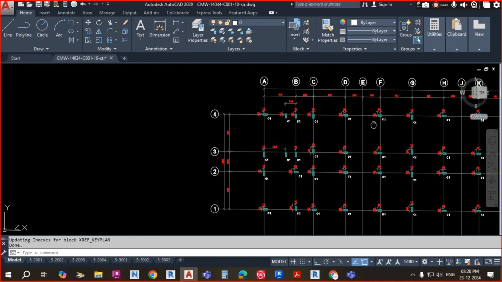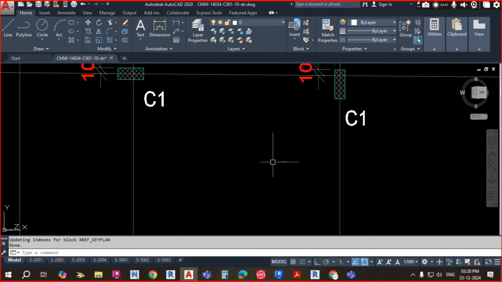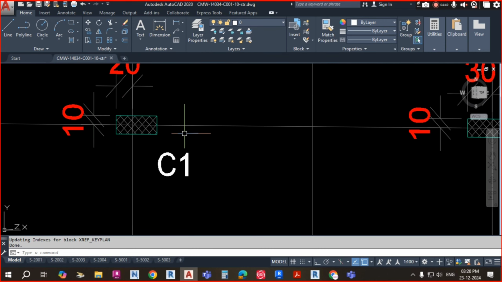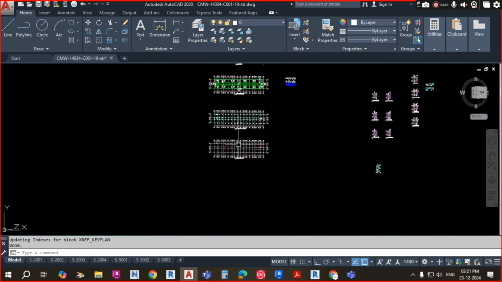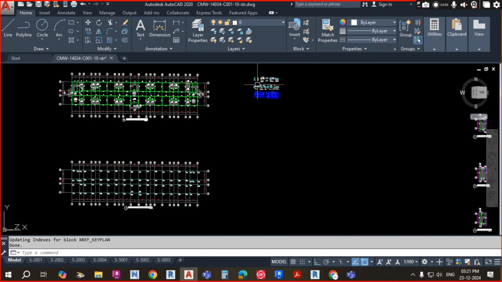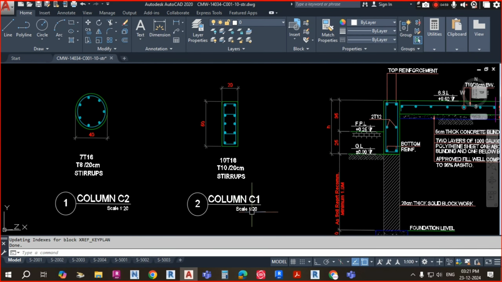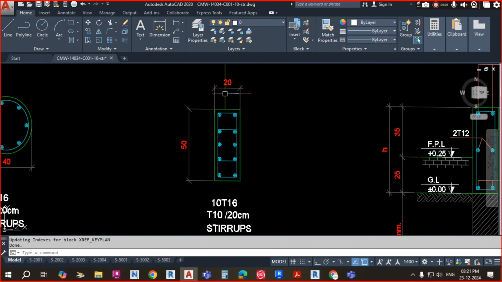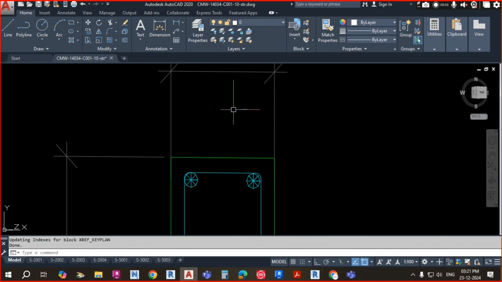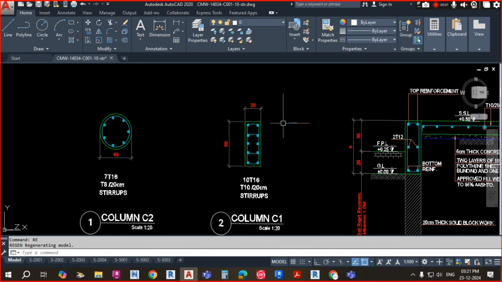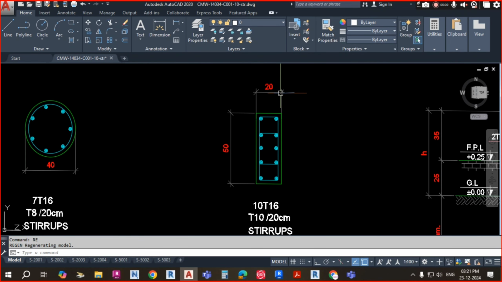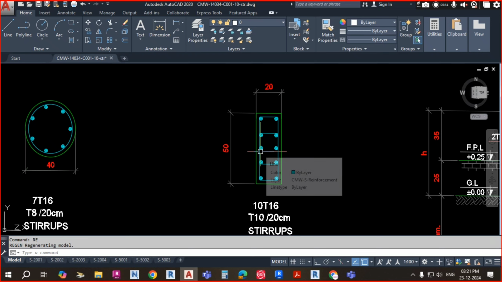Whatever the hatching part you are finding here, C1, C1, C1, these are all the columns. So what is the size of that column? You can see in some detailed drawing that they have given the column C1 size. How much is it given here? 20 and 50. 20 means 200 mm, 50 means 500 mm.